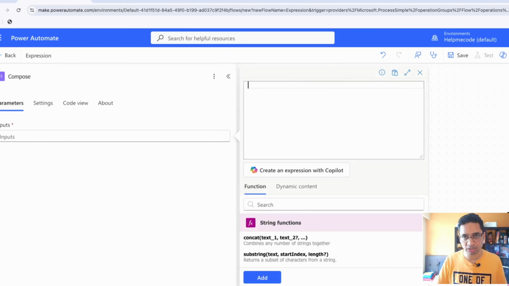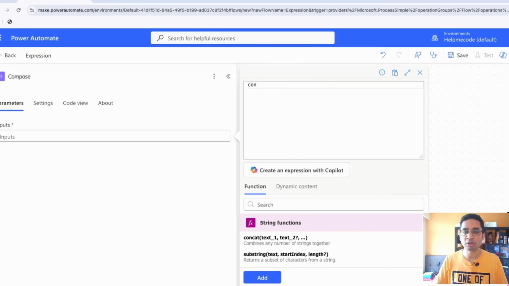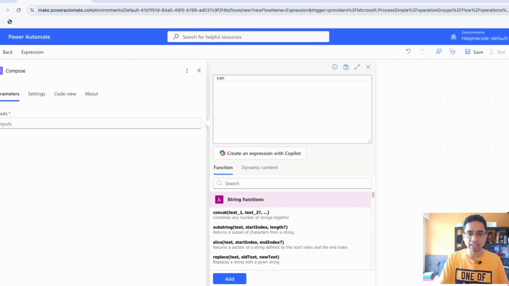But the good part is that there is a lot of intelligence baked in, so you don't have to remember these formulas by heart. You just start writing a few characters and it will show you the formulas that are available around it. Also, if you don't even remember the starting words, you can find the type of expressions that you are looking for. If you look down, you see there are a lot of different kinds of expressions available.